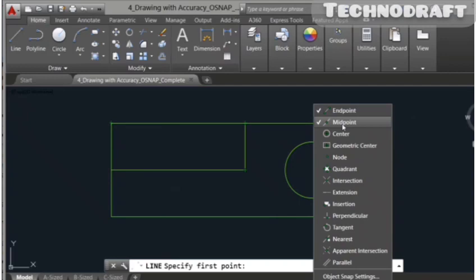So if I now switch on midpoint by clicking on it, there is another tick. Switch on center by clicking on it, there is another tick. I have also switched on intersection and extension as well. Now those are the 5 running object snaps that I normally use. You don't have to switch them on, but those are the ones that I personally use all the time.